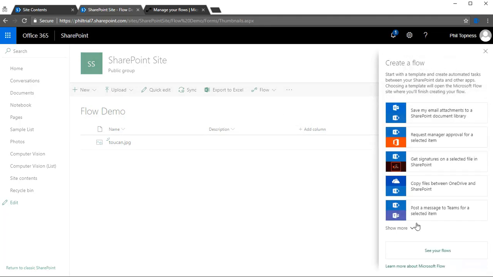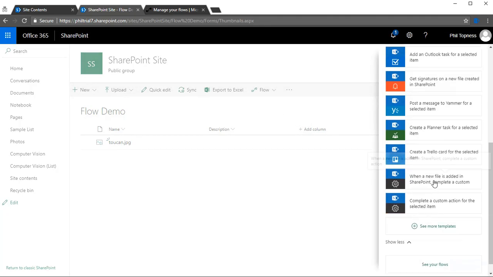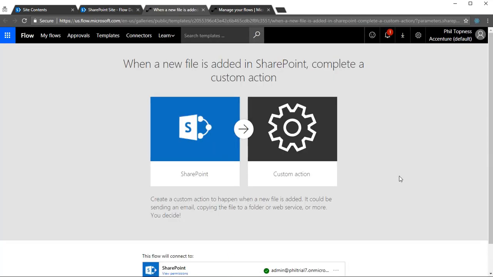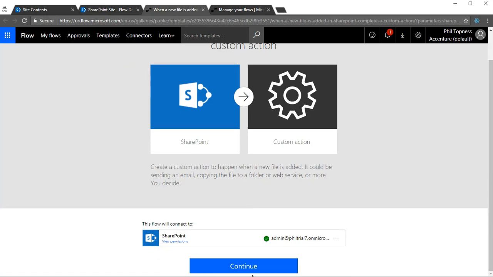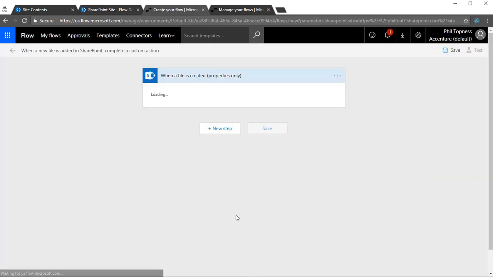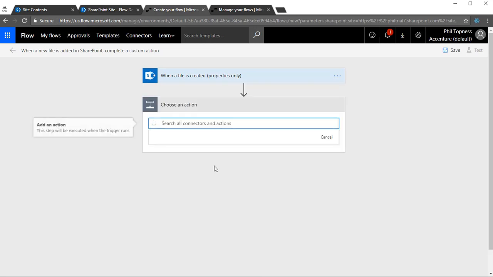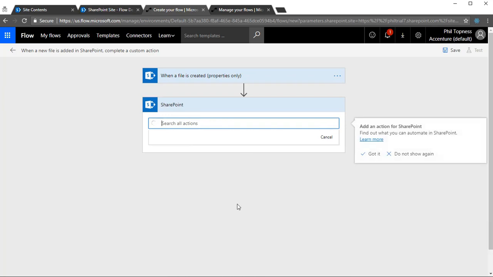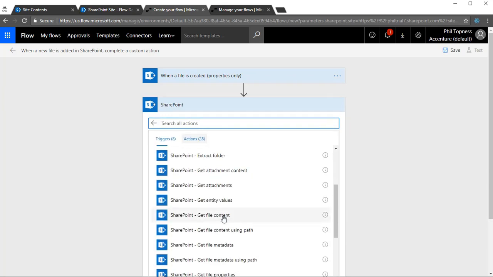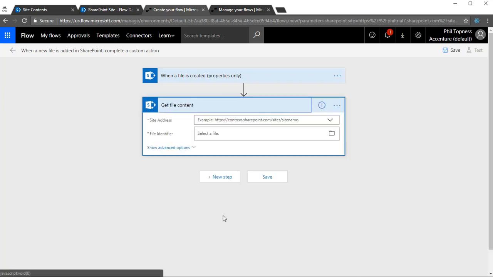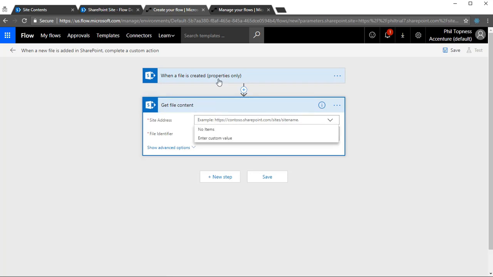So now let's go into SharePoint and we'll create a flow that's going to use that computer vision API we just provisioned. The flow we're going to choose is when a new file is added to SharePoint, create a custom action. That custom action is going to be our flow. So create here, and it's going to give us a starting point. It's going to trigger off when a file is created. So let's add an action off of this, and that action is going to be to get the uploaded file content. So SharePoint get file content.